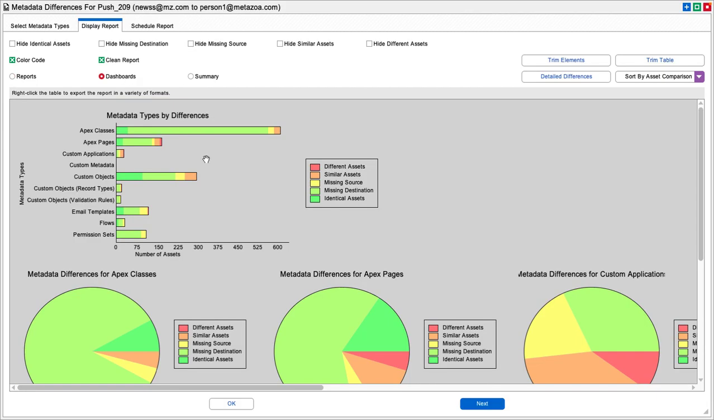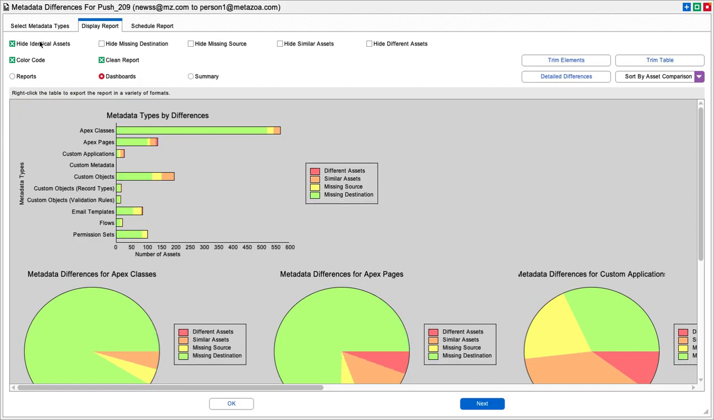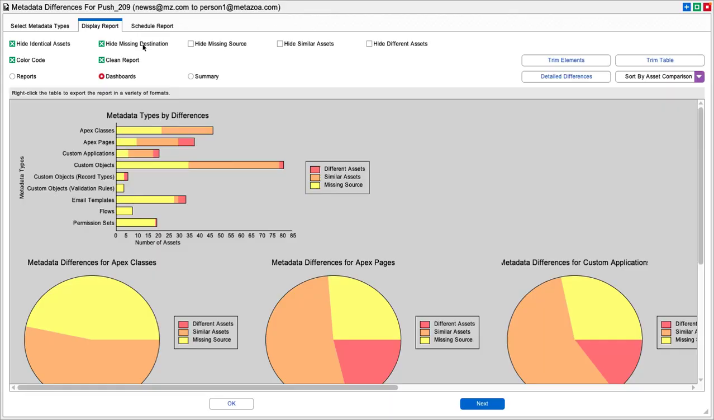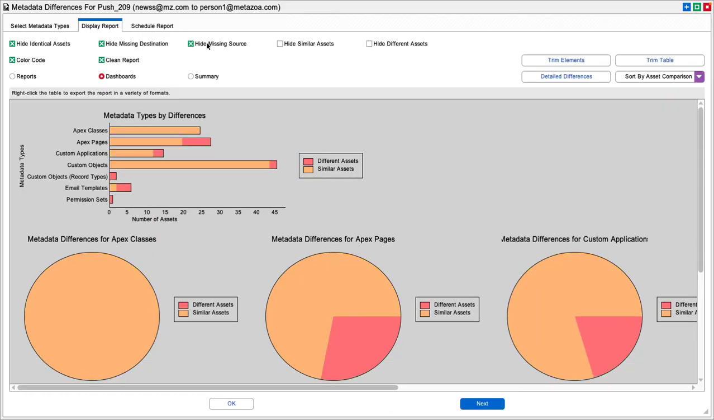And you can really customize that. So for example, we can hide identical assets or missing on the destination or missing assets and just focus on similar and different assets. So very easy to customize. It gives you great information about org differences.